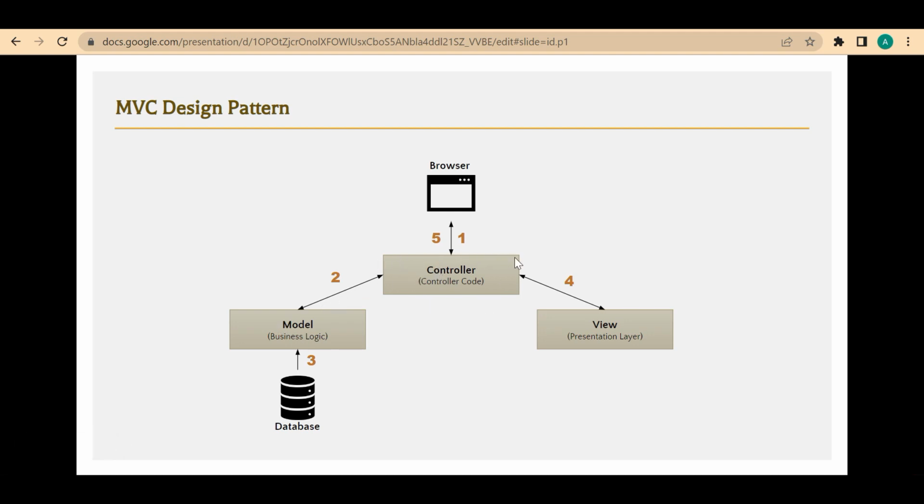Now the controller just passes whatever data it gets from the model on to the view. And what is this view? This is also a piece of Java code. Its job is to render the data it gets from the controller in a particular way.